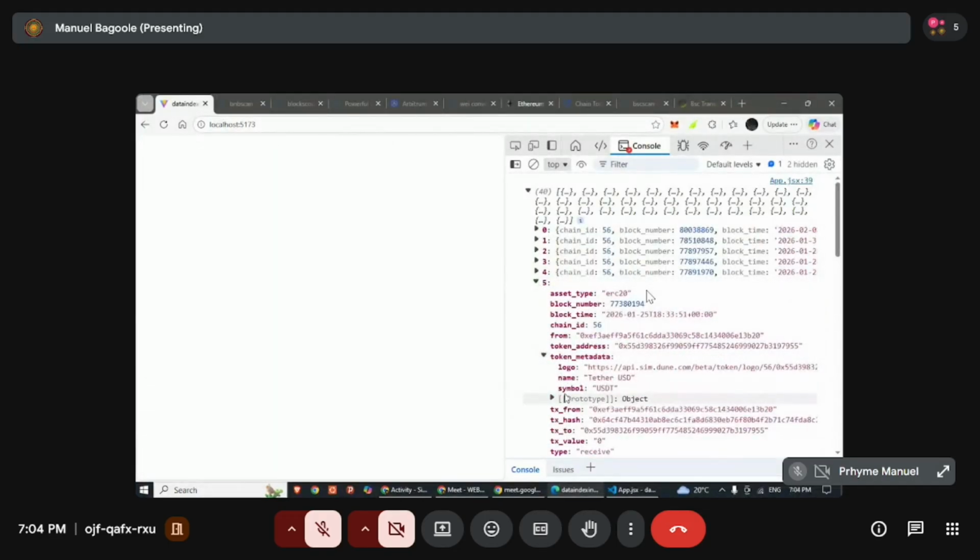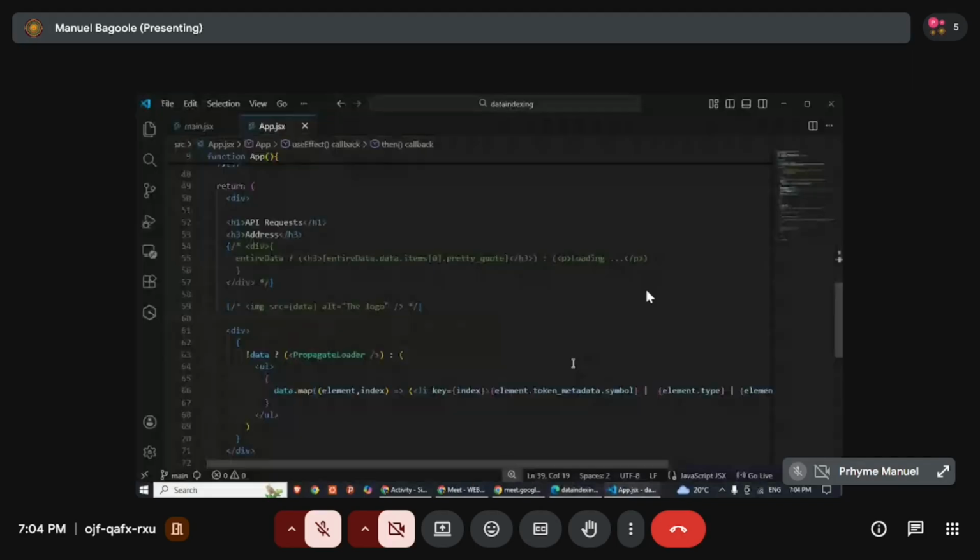It is symbol. Let me try to remove this and see. Maybe there's an issue with it. I can always come back to it. So I want to get the type of transaction, then the value.